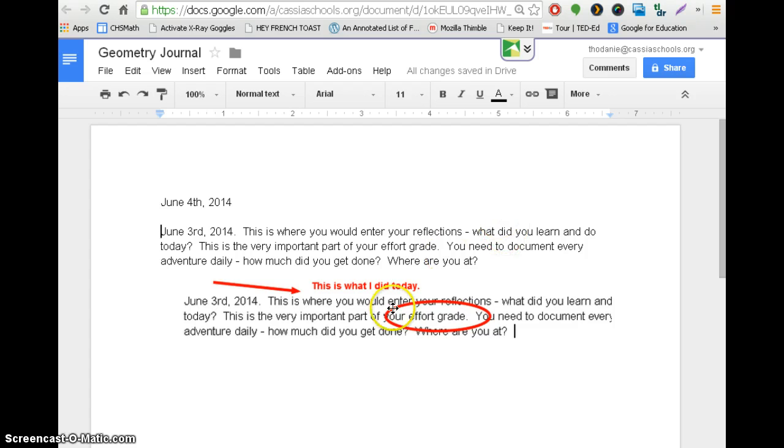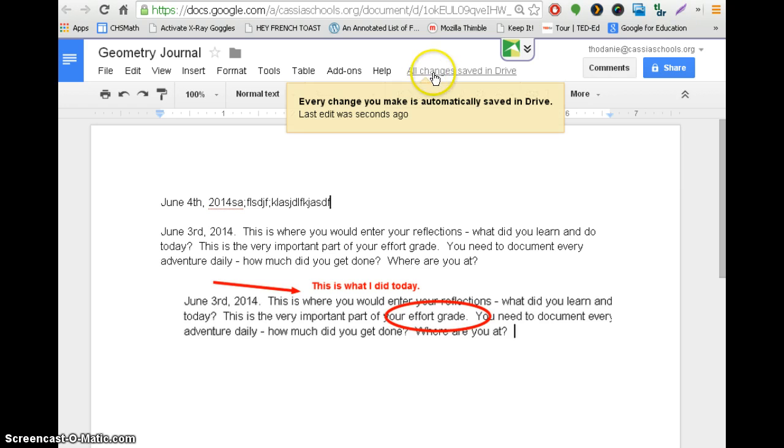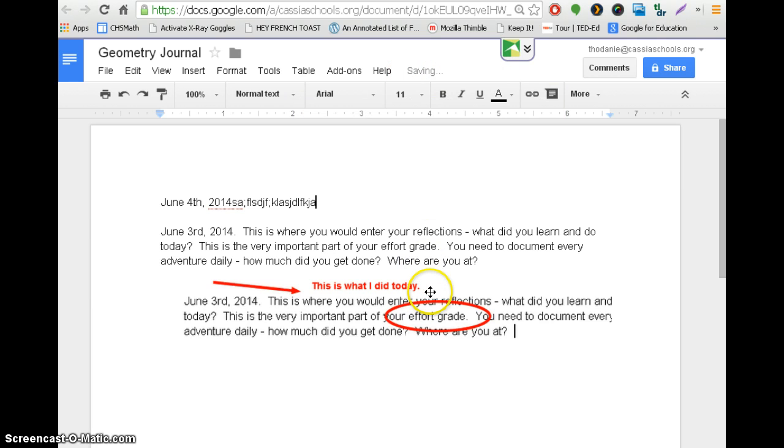Okay, so that's how you use your journal, and how you would create it. Now notice that whenever you type something in your journal, up here it says the word saving, and then it'll tell you all the changes are saved in your drive. So that just happens automatically as you are typing anything. You don't have to do anything about it. It'll save automatically, and it'll be inside of your drive.